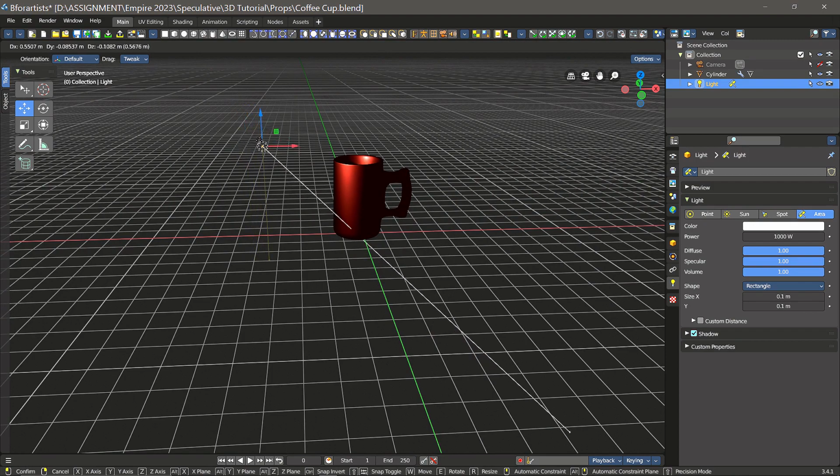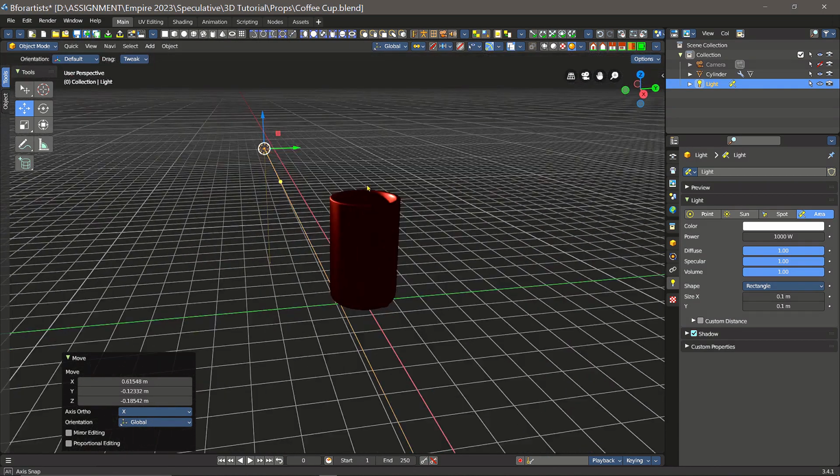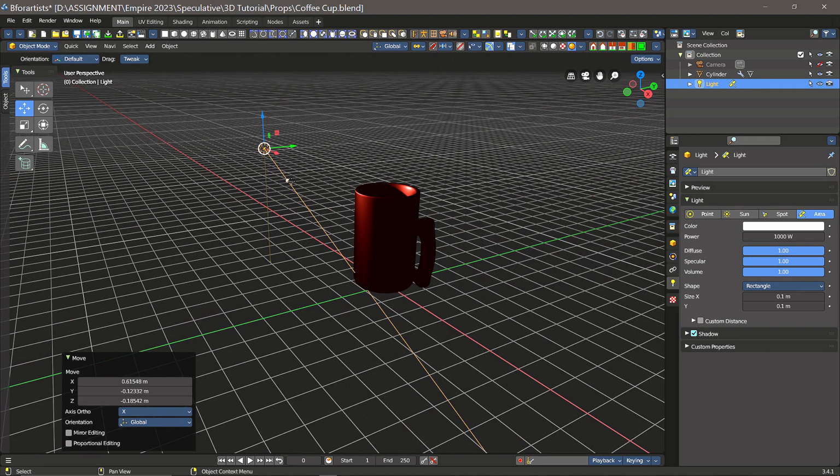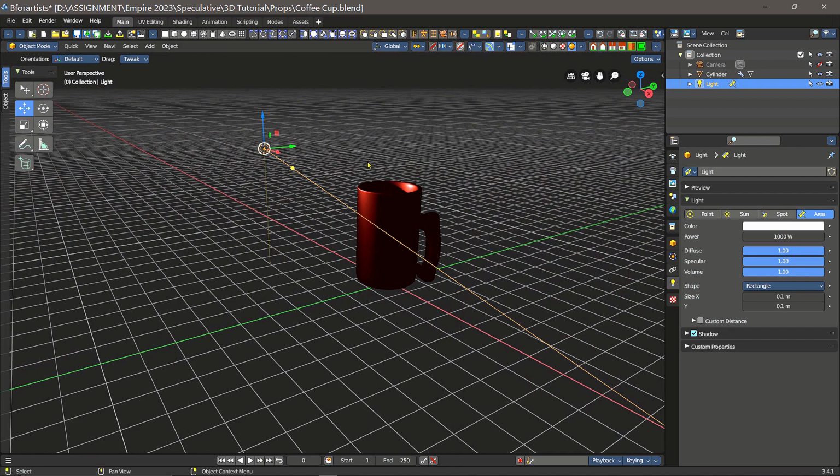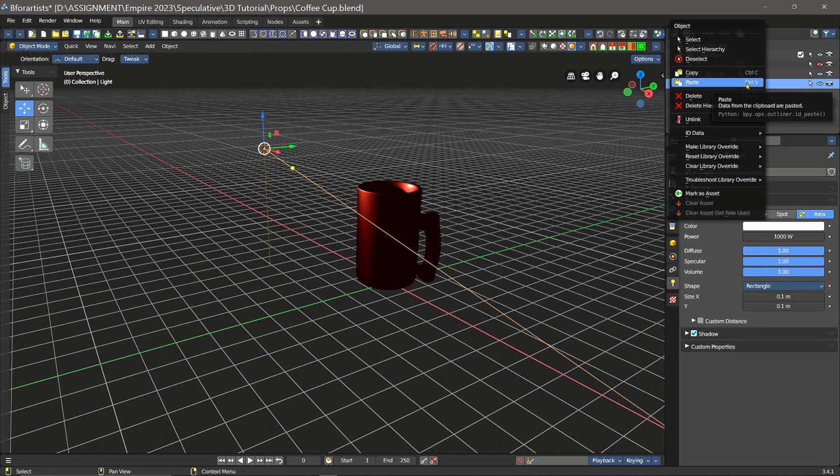But you know what? Let's get kind of fancy here. All right, there's different types of lights. See how the light's moving around? So there's different types of lights in Bforartists. So what I'm gonna do is delete this light. I'm gonna get rid of it.